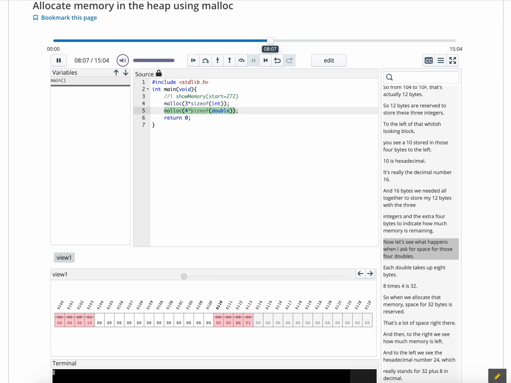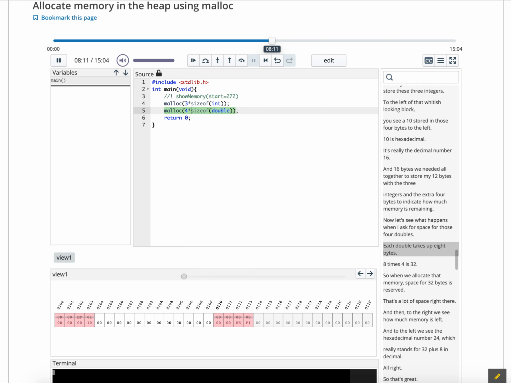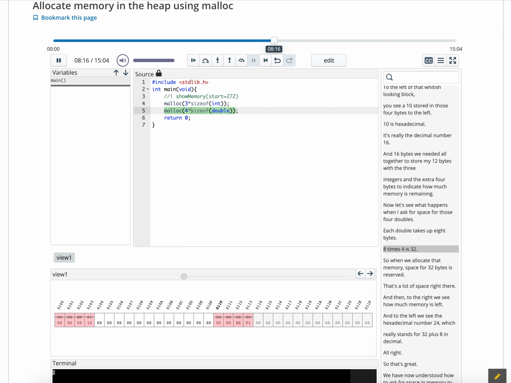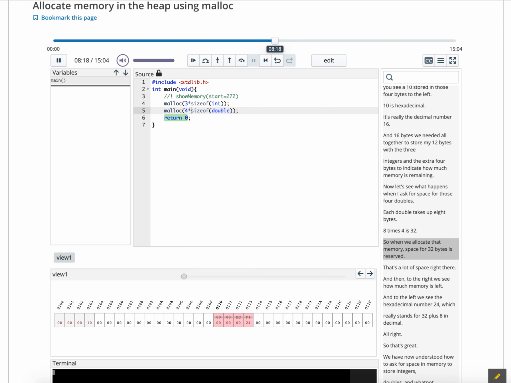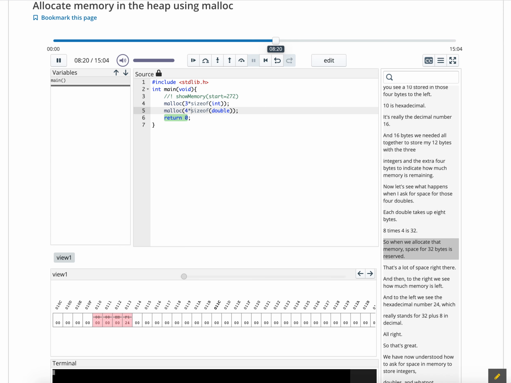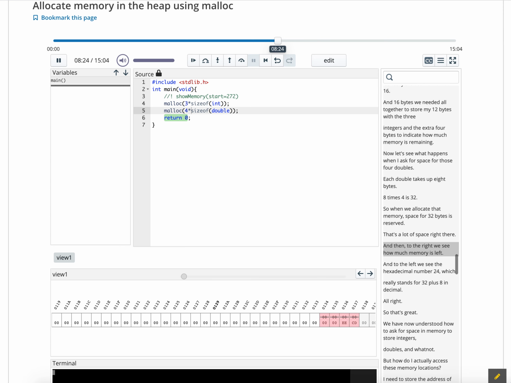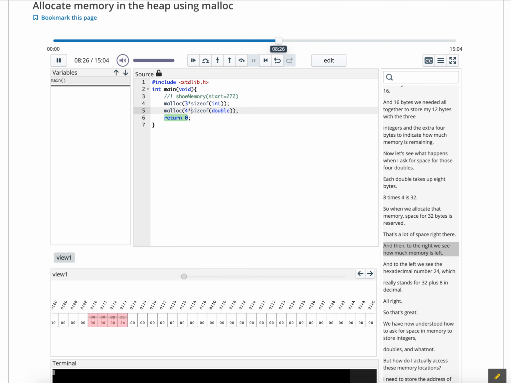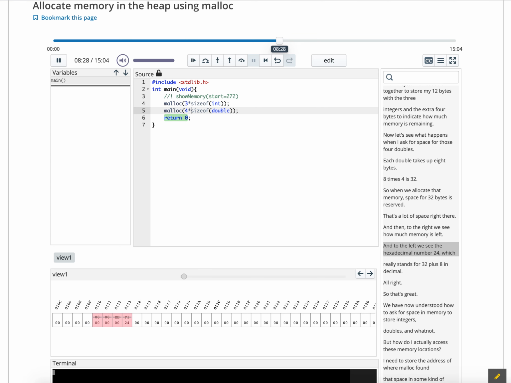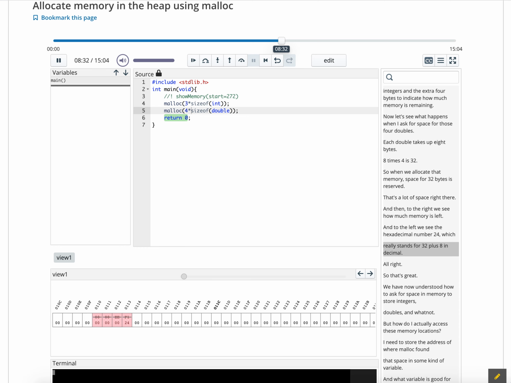Now let's see what happens when I ask for space for those 4 doubles. Each double takes up 8 bytes. 8 times 4 is 32. So when we allocate that memory, space for 32 bytes is reserved. That's a lot of space right there. And then to the right, we see how much memory is left. And to the left, we see the hexadecimal number 24, which really stands for 32 plus 4 in decimal.